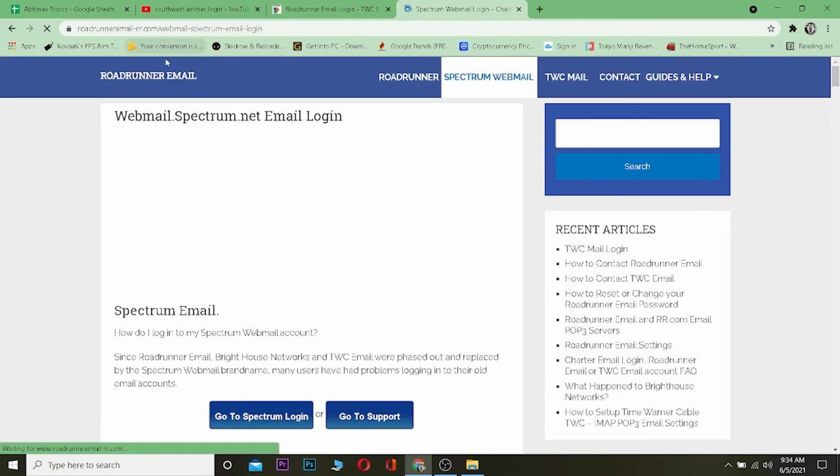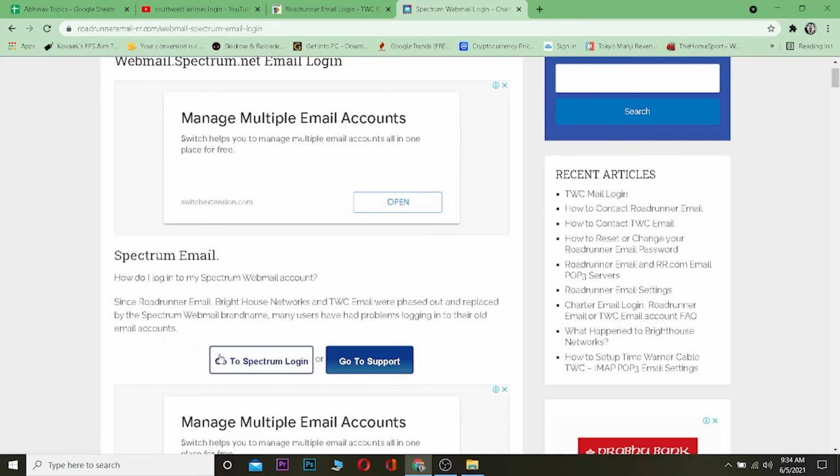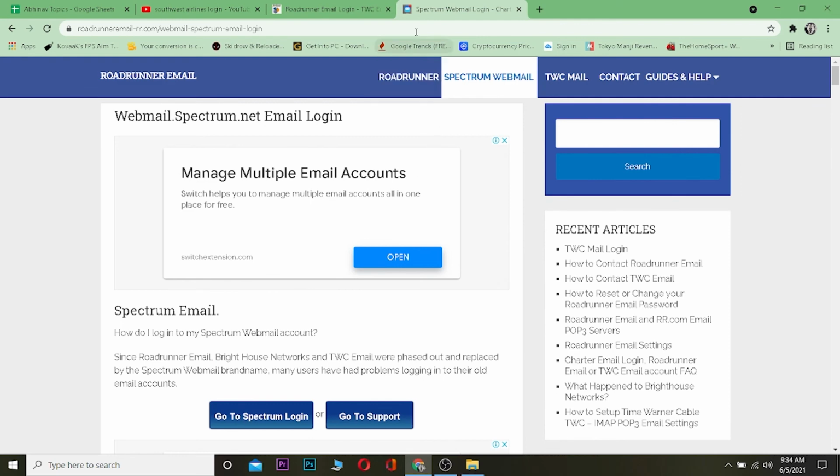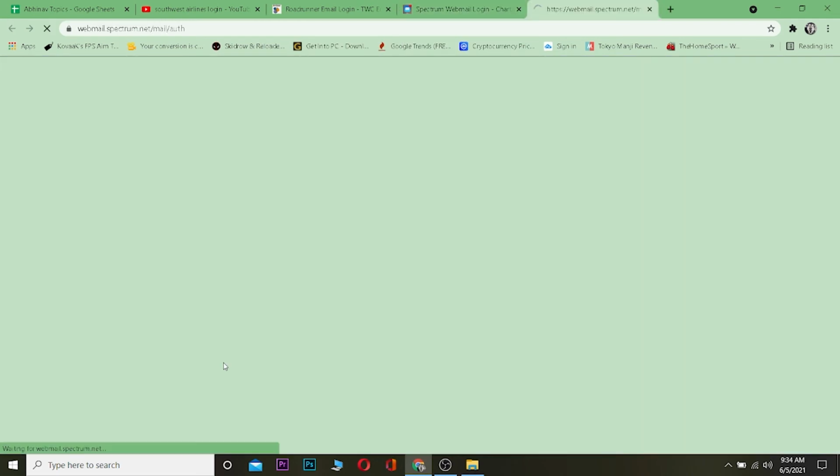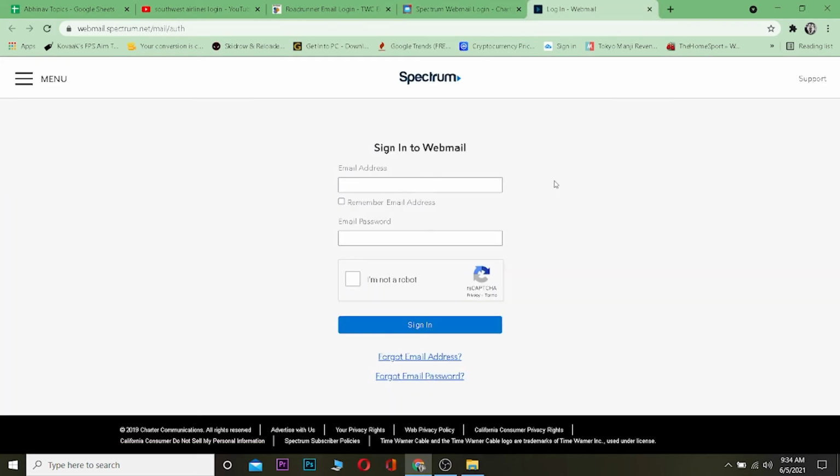This is Roadrunner's web page until now, and I can click on where it says Spectrum email. It says how do I log into my Spectrum webmail account. So basically Roadrunner and Spectrum are the same. As you guys can see, I can click on go to Spectrum login, and it's going to take me to the page which I just redirected you to at the beginning. So Roadrunner and Spectrum are the same thing. So yeah, that's basically how you guys can do it.